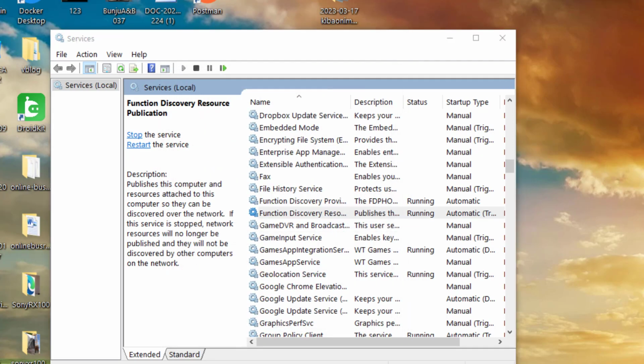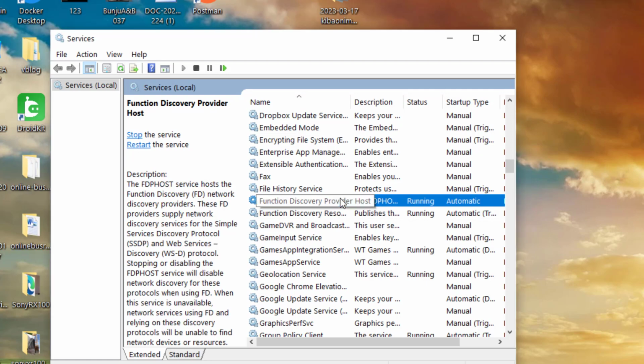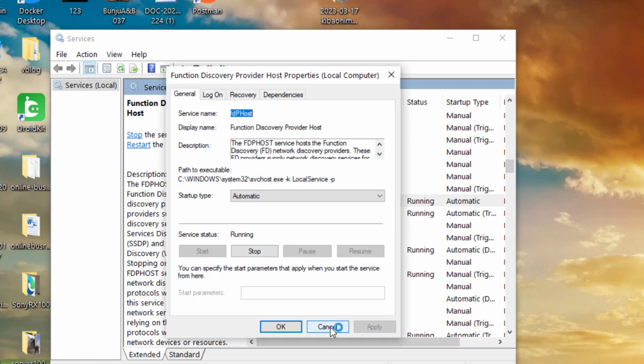And then another one that we have is Function Discovery Provider Host, and you can see it here, this one. And what it does is also it's just a Windows service that hosts the Function Discovery FD network discovery provider. So this Function Discovery Provider Host process is an integral part of the Windows operating system. So it's responsible for the network discovery and resource sharing. So it allows your computer to identify and connect to the network devices, making it easier to share the resources in that network. So also you do the same thing. You go to the properties, and then you change from manual to automatic here.